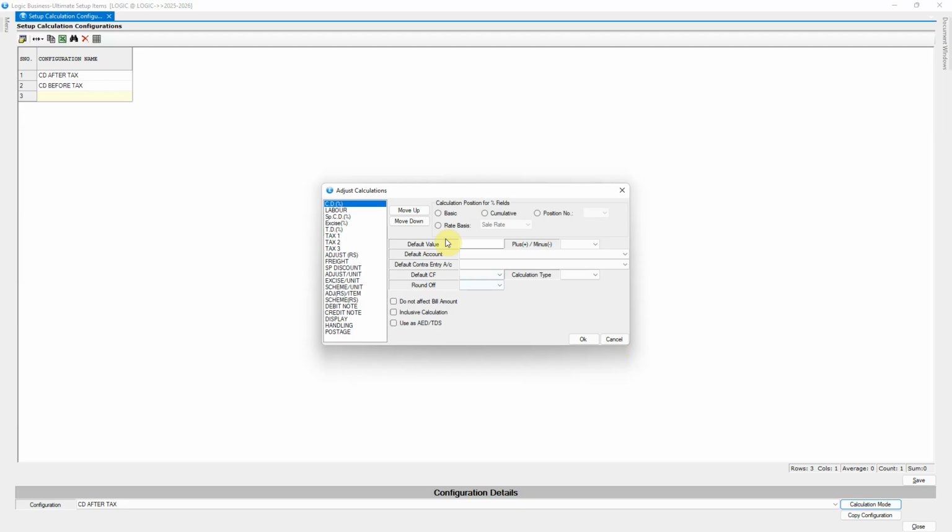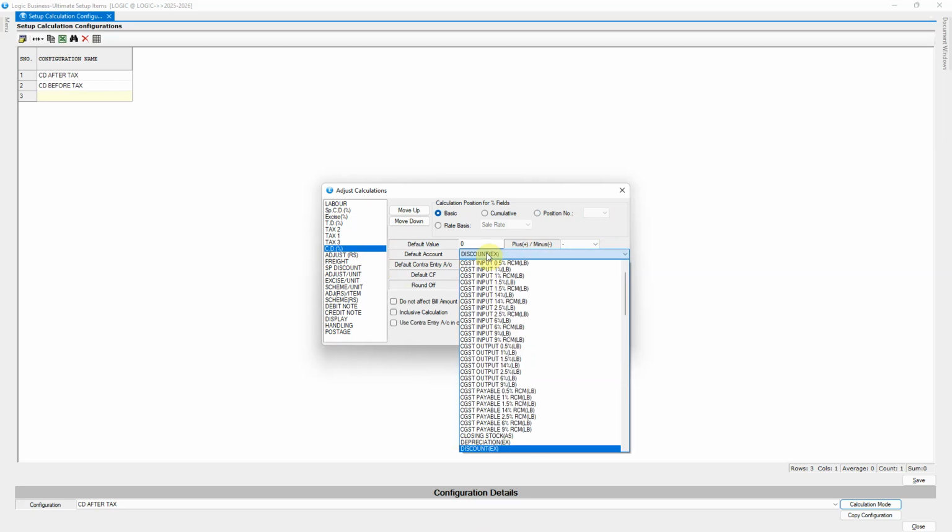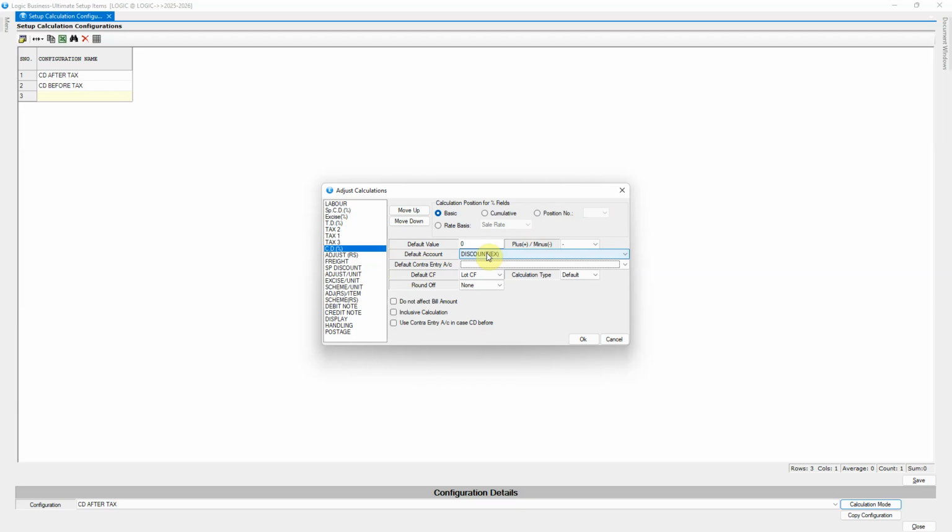For example, if the configuration is cash discount after tax, set it so that the cash discount is calculated after tax. To do this, move the cash discount below tax using the Move Down button, and then define the correct positions for Tax 1 and Tax 2. Make sure that if the CD is calculated after tax, the default account for the cash discount is properly defined.